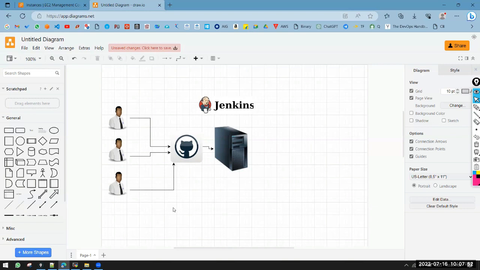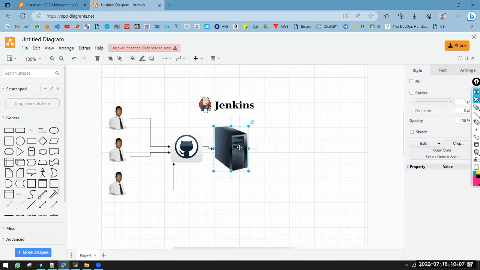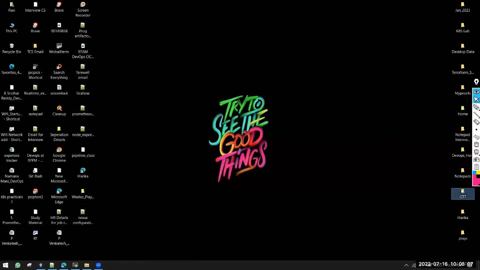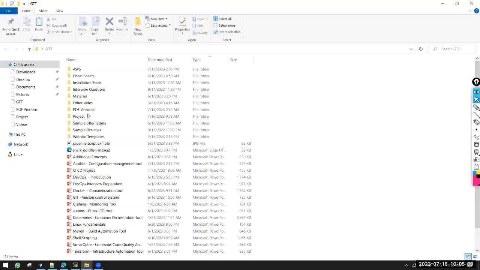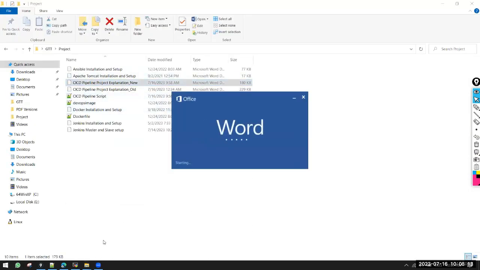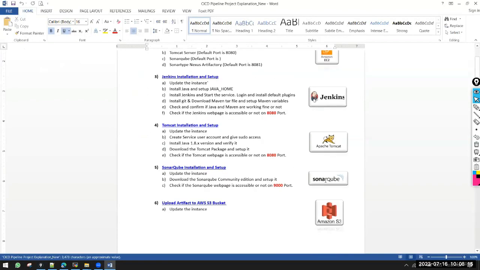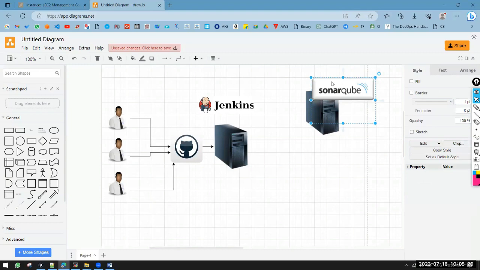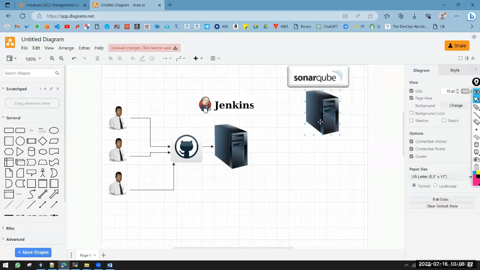Then we will pass that war file to Sonarqube also. So we will have one more EC2 instance, in which, let me open the document first. We'll have one more EC2 instance in which Sonarqube will be there.